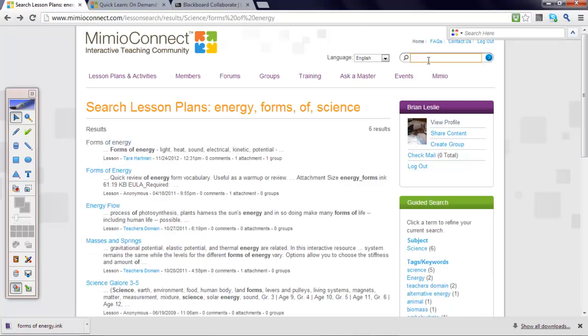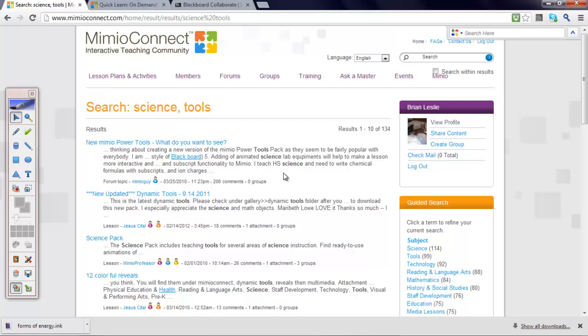So I want to search for some type of tools. There's a lot of different tools that you can find that are like the basic clip arts. So let's just look for science tools and see what comes up. Okay, so there's a lot of packs that are out there now, and I'm going to click on a science pack.